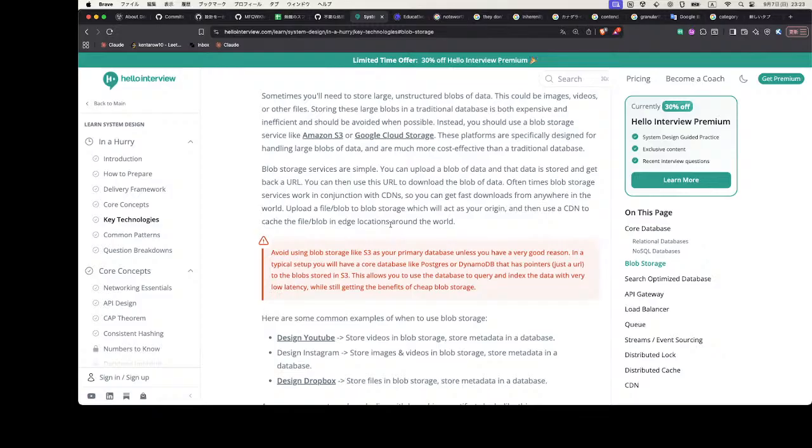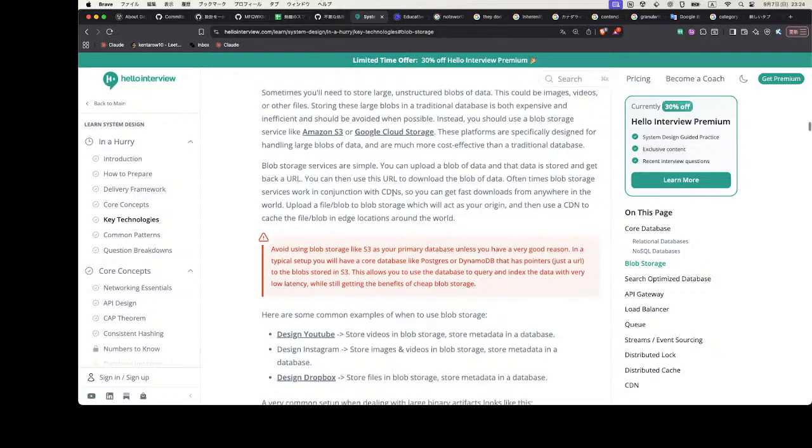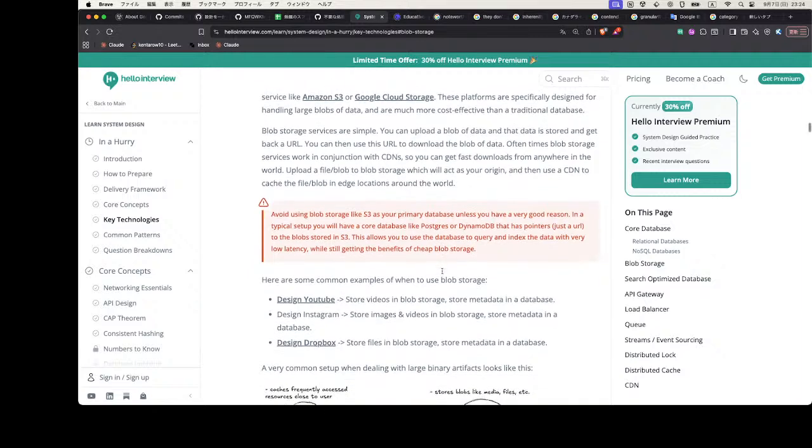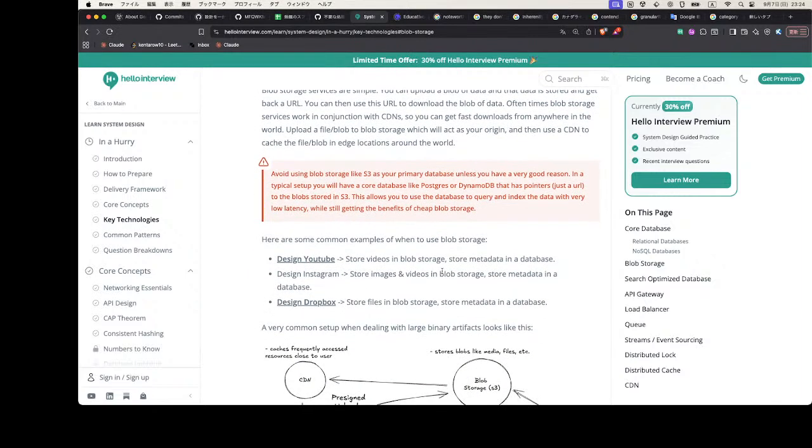Upload a file blob to blob storage, which will act as your origin, and then use a CDN to cache the file blob in edge locations around the world. Avoid using blob storage like S3 as your primary database unless you have a very good reason.